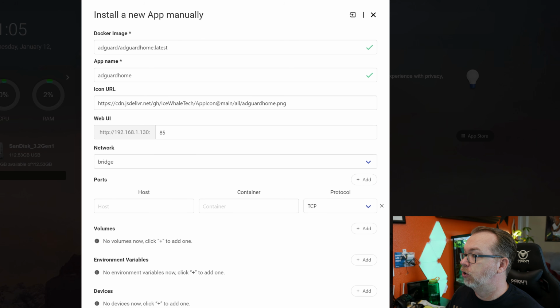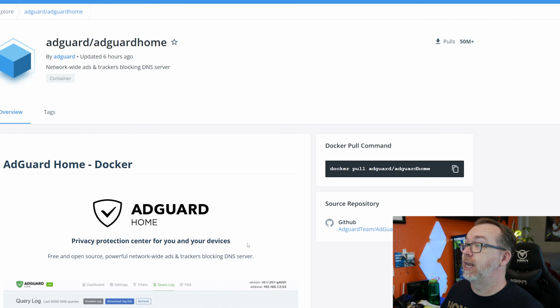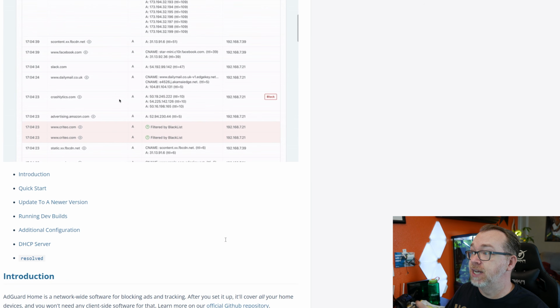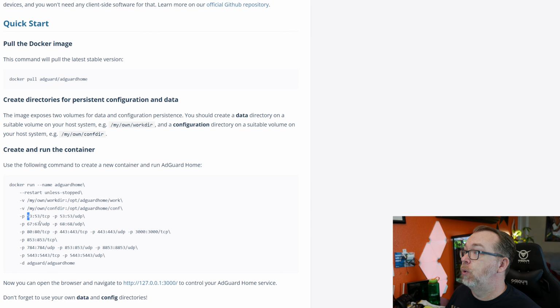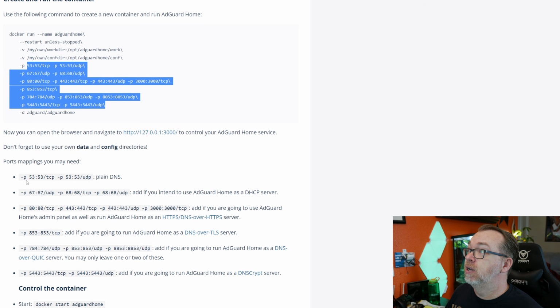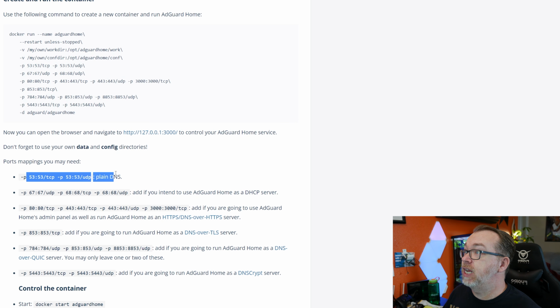In fact, let's take a quick look at AdGuard here, just so we can get an idea of what we're looking at. This is the official AdGuard Home hub.docker.com page. And if we scroll down, we can see what's going on here with all these different ports. However, if you read a little bit further down, we can see that port 53 is just for DNS. We're definitely going to use port 53.